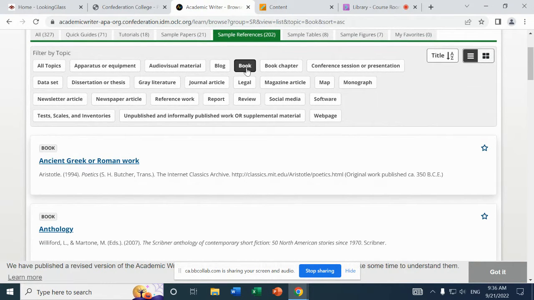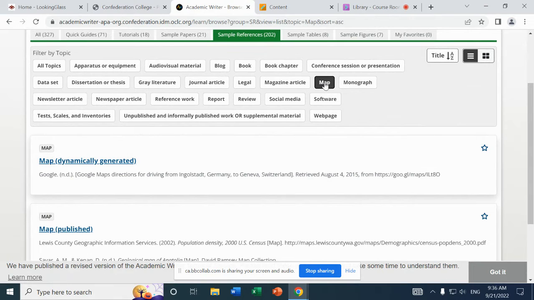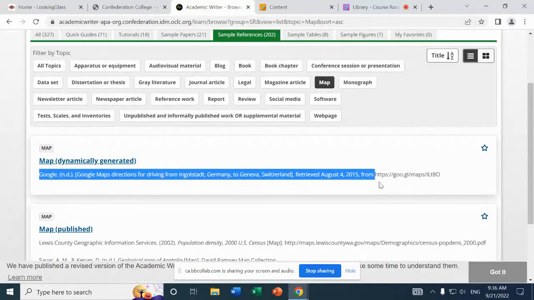So what does a book look like? A citation for a book. This is what a citation for a book looks like when you fill out all of the information as per APA style. What if I had a map that I wanted to cite? Also kind of strange. How do I cite that? So it looks like someone here used a Google map to create a reference, and this is what it looks like. So how do I know what to put in the right order?